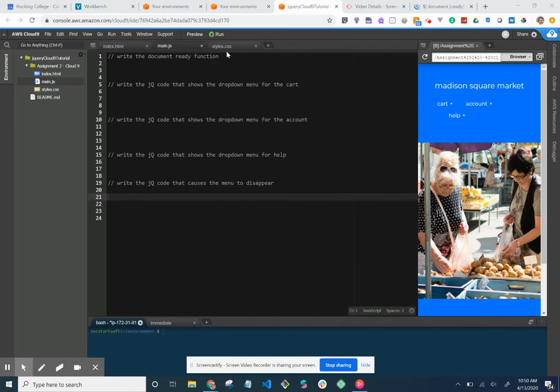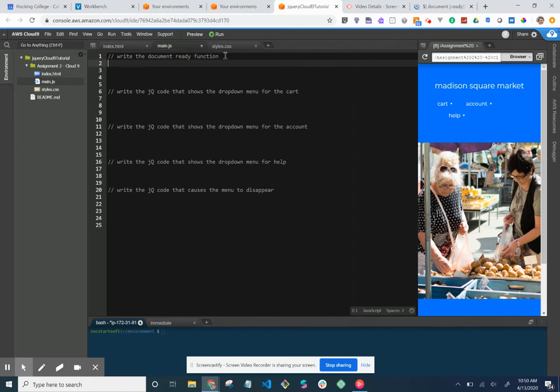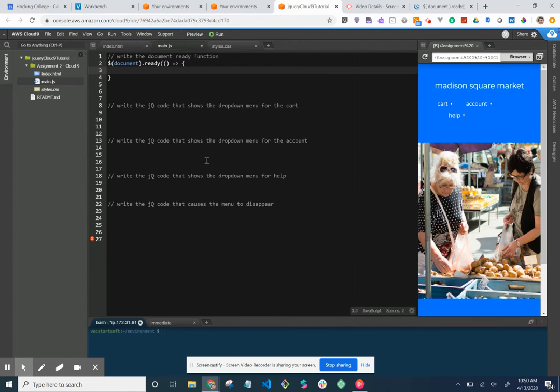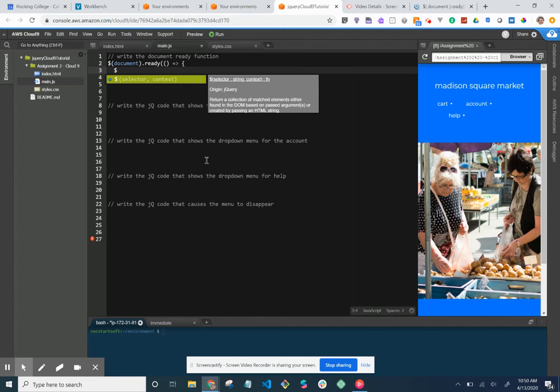So here's the other part of the assignment. This should be fairly easy if you've already written it down, because all you need to do is copy what you wrote down into here. I put comments in here to give you some structure. I want you to write the document ready function. So it's the $ sign, document dot ready. See, you already messed that up. That's why I write it down. The fat arrow, open curly bracket, and we're using jQuery.